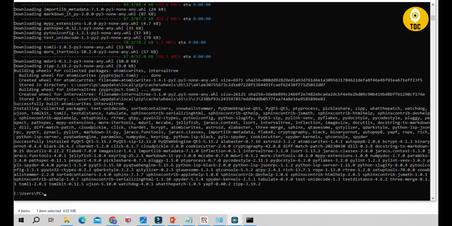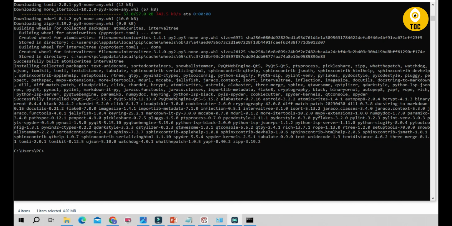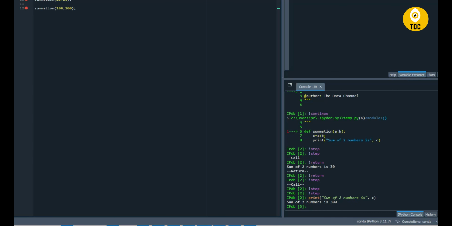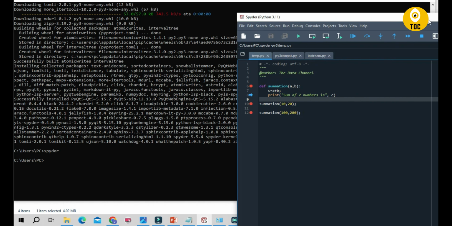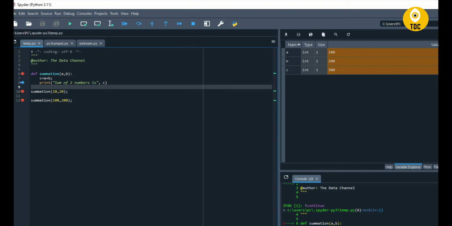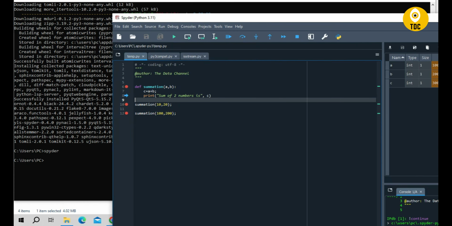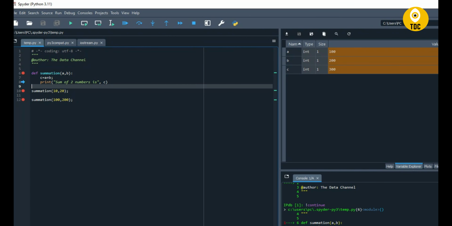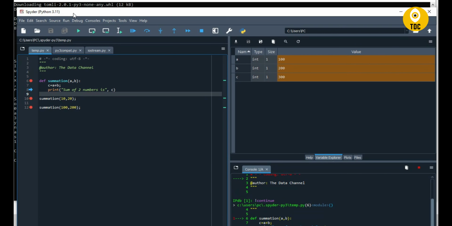As you can see, the Spyder installation is now complete. After that we can just type spyder in the command prompt and press enter. As you can see, it launches the Spyder UI, something like this. This is how you can launch Spyder from the command prompt using the pip installation.